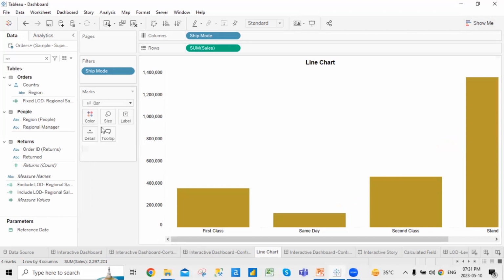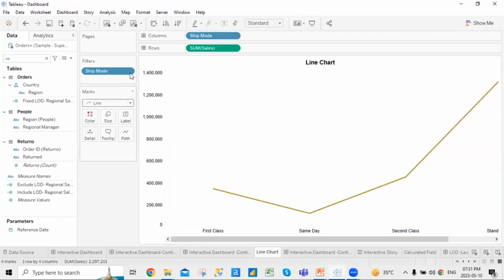If I want, I can change it to a line as well. From this marks part also, I can change my chart as per my requirements. So that was about my line chart.